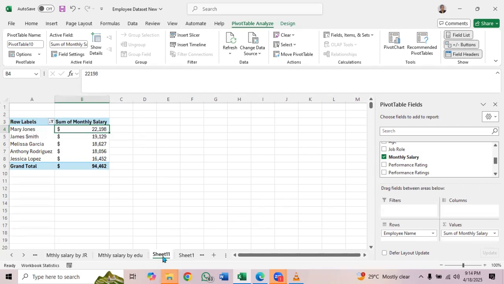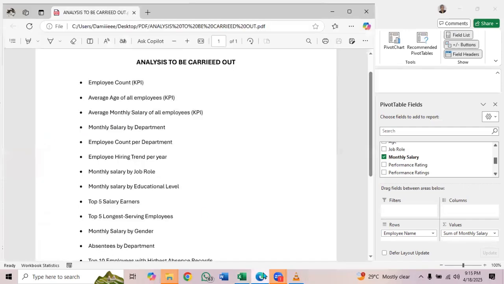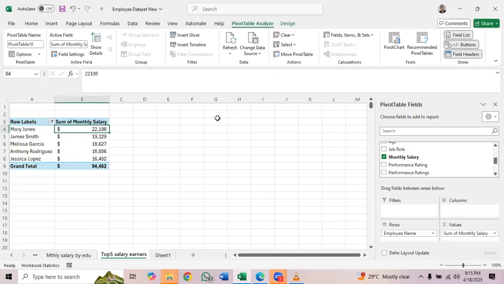So now that's for this one. I'm going to rename this to top 5 salary earners. The next analysis we're going to be doing here is the top 5 longest serving employees. And how are we going to determine that?